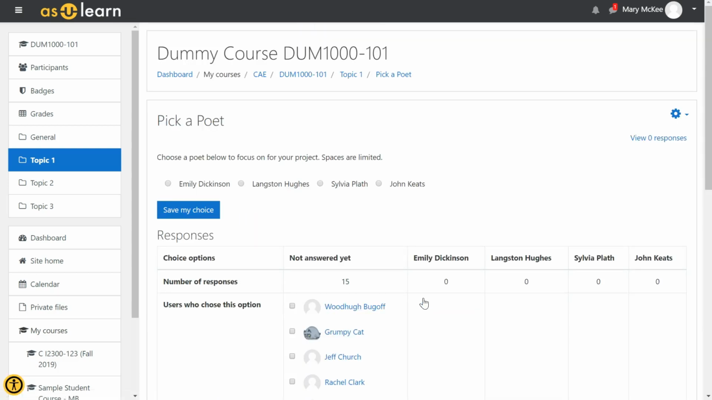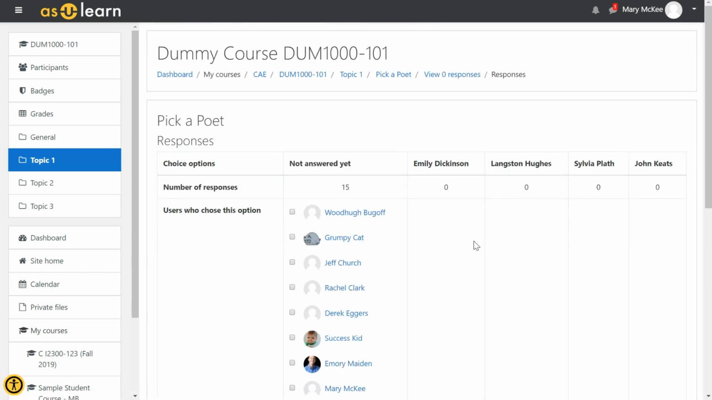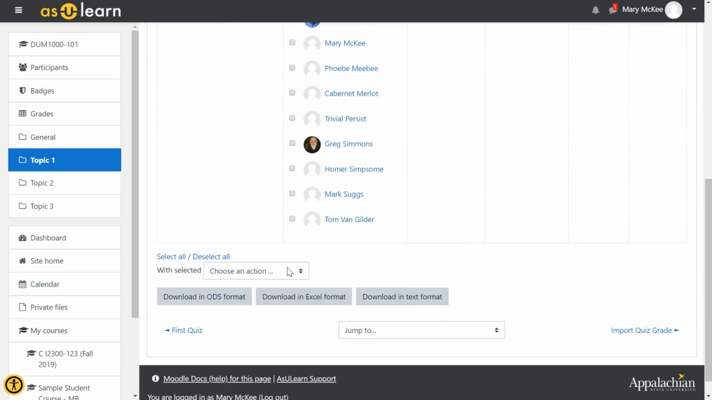So this is a brand new poll. People haven't made choices. So here I'm seeing a list of my students. None of them have made a choice yet. Once they do start choosing, you can click here to also view responses. And on this page, it gives you the ability to delete anything if there are choices you want to take out. And you can also delete individual responses. And you can also download to Excel if that's helpful.